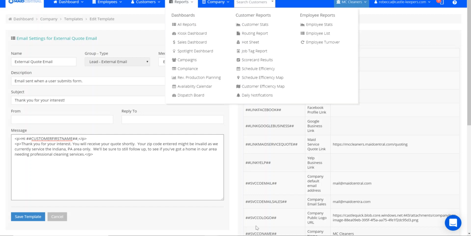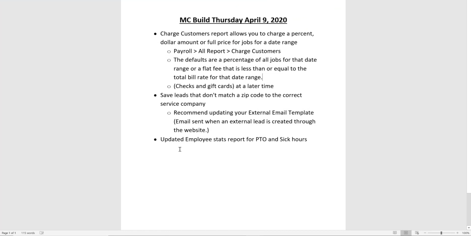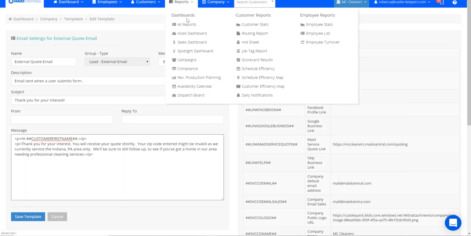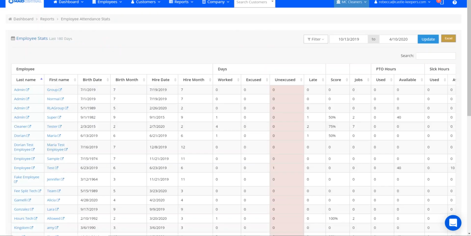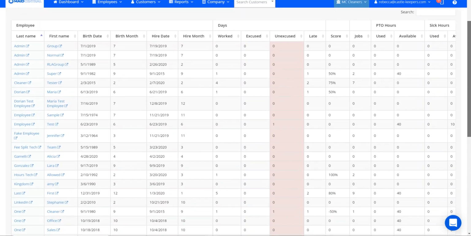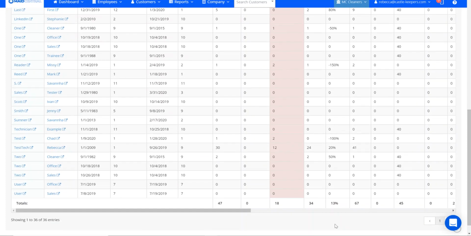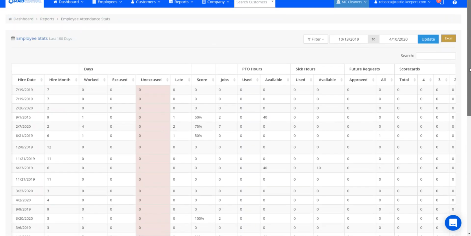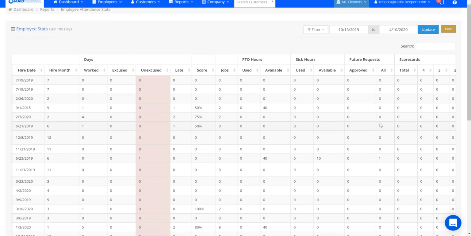And so the next feature that we'll be reviewing is the updates that have been made to the employee stats report for PTO and sick time. Let's go ahead and head over to, going to go to our reports and go to employee stats. And you can see now it lists out anyone with available PTO hours, if they've used any hours. Same thing for sick hours. It's still going to demonstrate that information as well. So if you're a company that offers PTO or sick time, you will now have the capability of seeing that information here from the employee stats report.